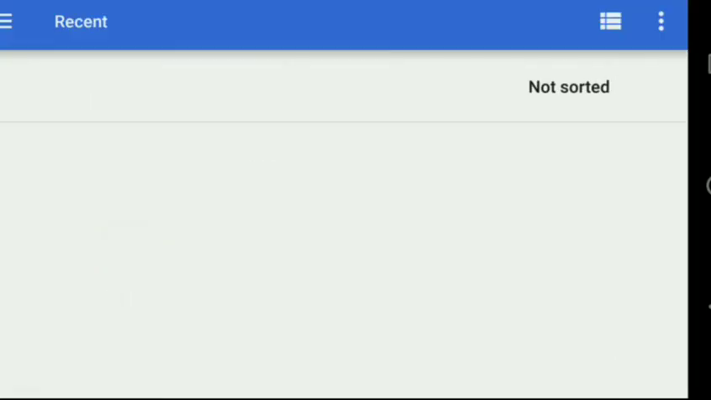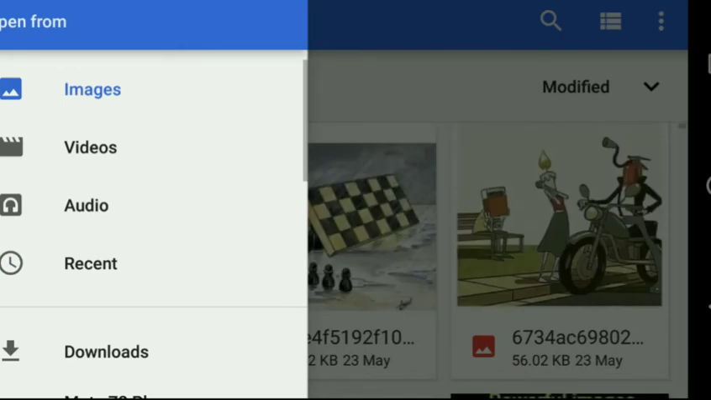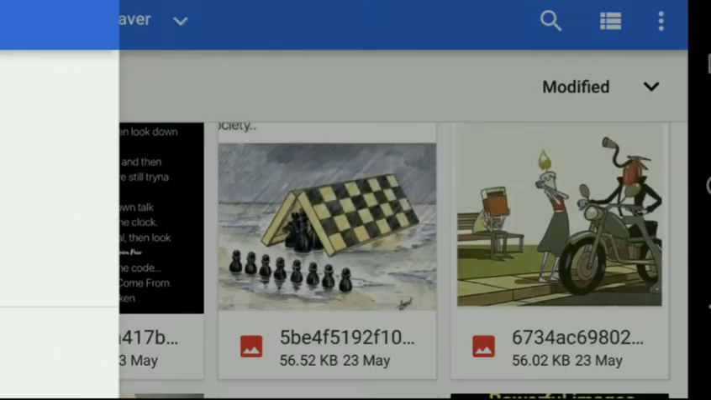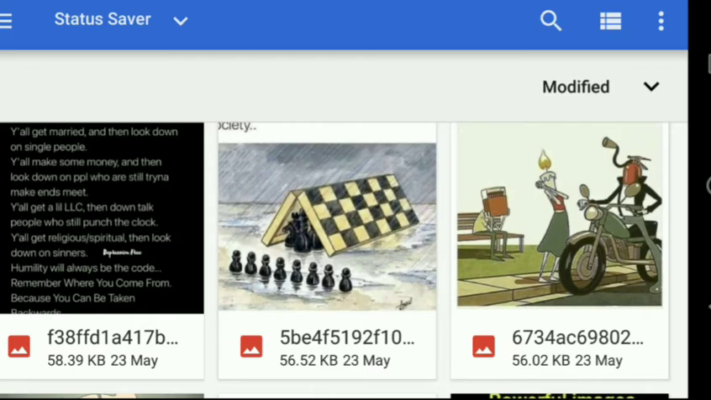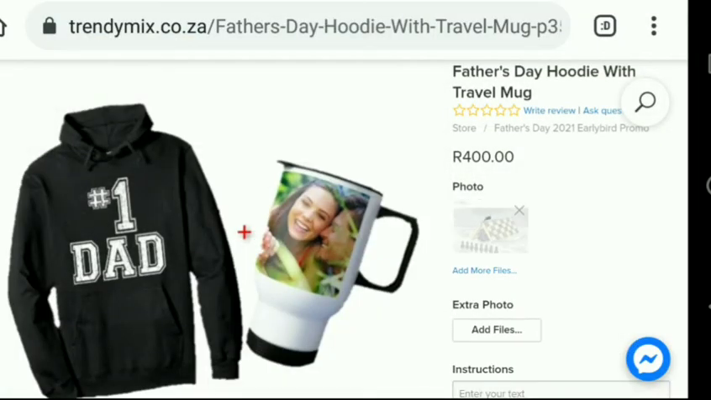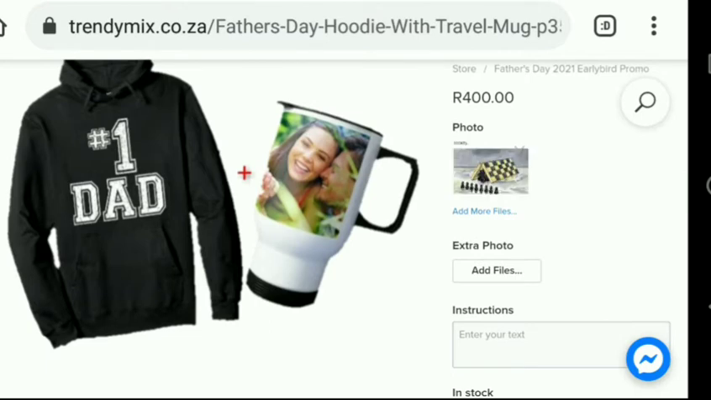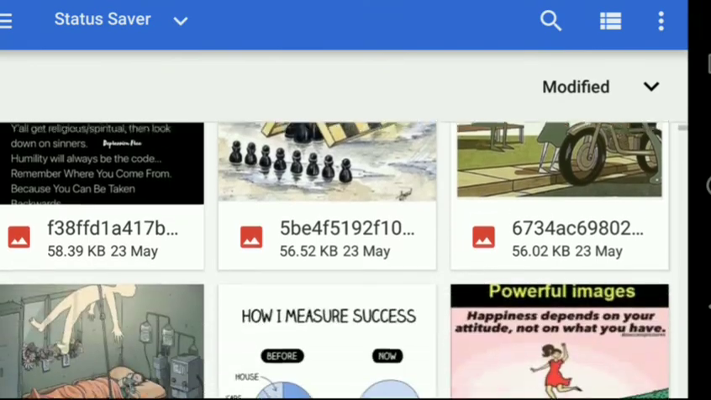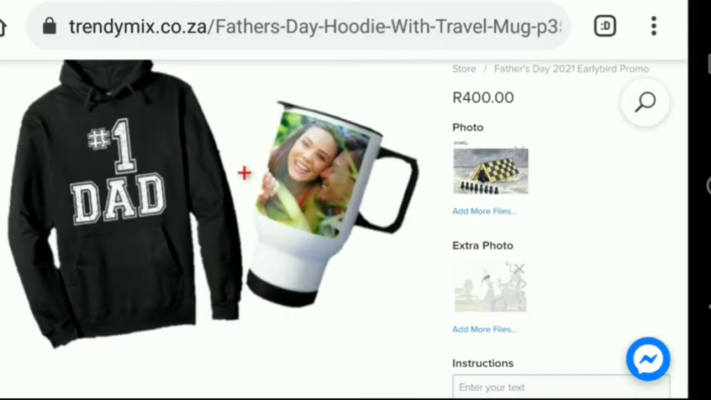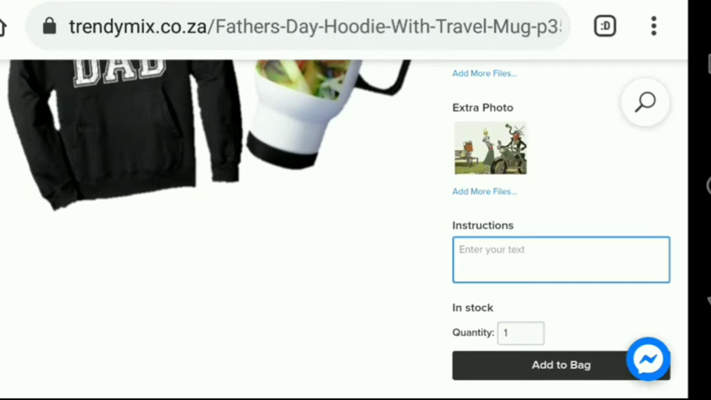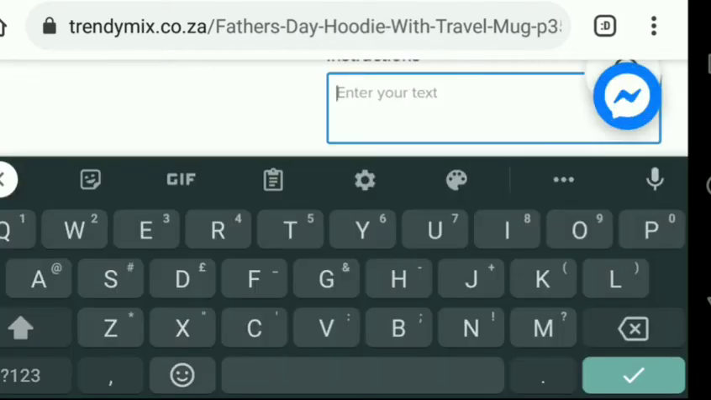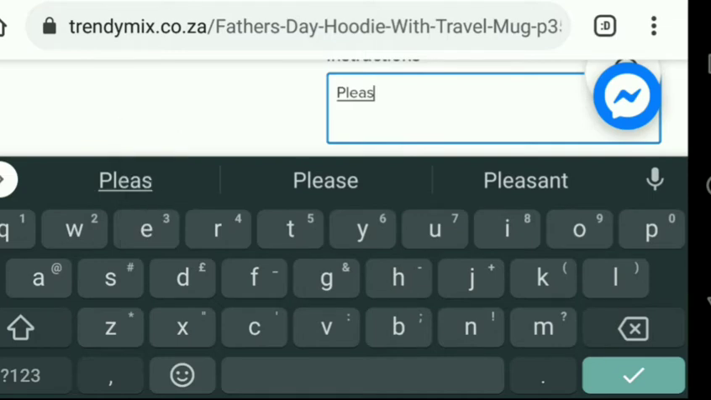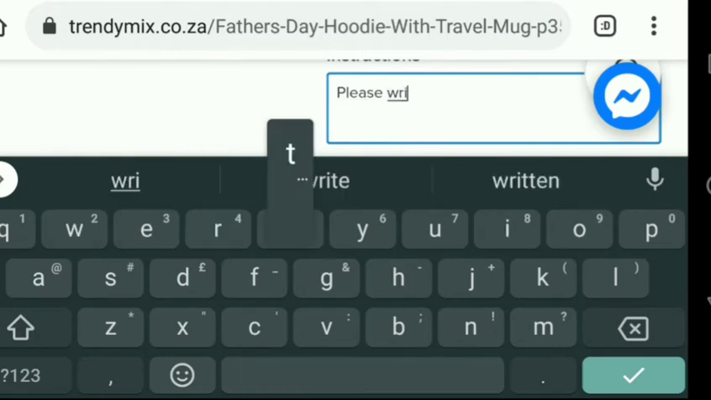Okay, on resend I can see a few pictures. I'll choose this picture right here. It's loading. An extra photo. I'll click again to add another file. Click on file, add this second picture, and then on instructions, for example I'll just write, please write I love you daddy.